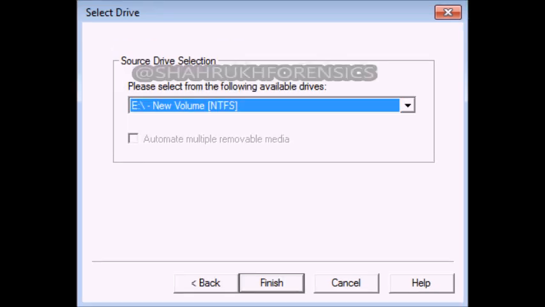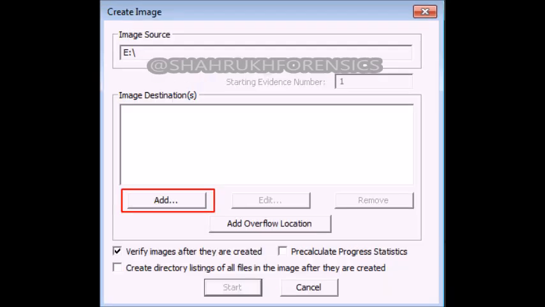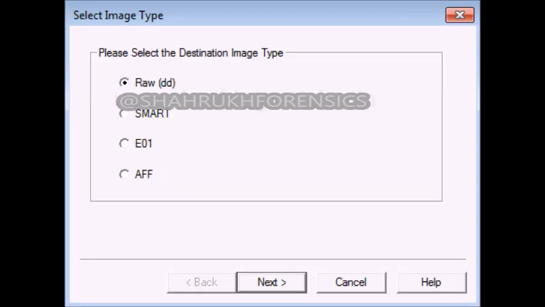Now choose the source of your drive that you want to create an image copy of. Add the destination path of the image that is going to be created. From the forensic perspective, it should be copied in a separate hard drive, and multiple copies of the original evidence should be created to prevent loss of evidence. Select the format of the image that you want to create.